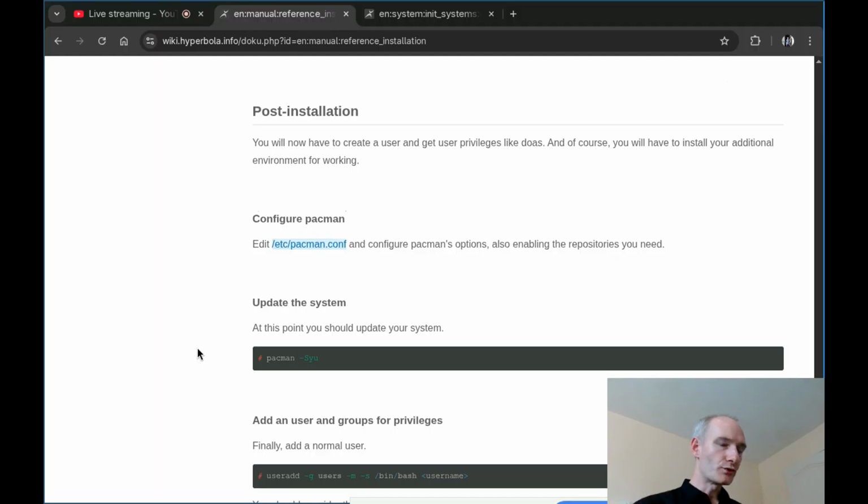Now, if you haven't installed Hyperbola and you're looking at this thinking you want to be able to do all the post installation stuff, obviously just go back to that video if you want to see how to do it. Otherwise, you're not going to have anything to do on your system because you haven't got Hyperbola installed. So if you want to install Hyperbola, go back to that reference video and then maybe catch up on this one after. But we're going to do it anyway.